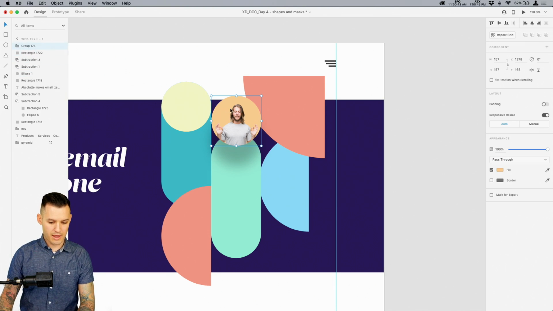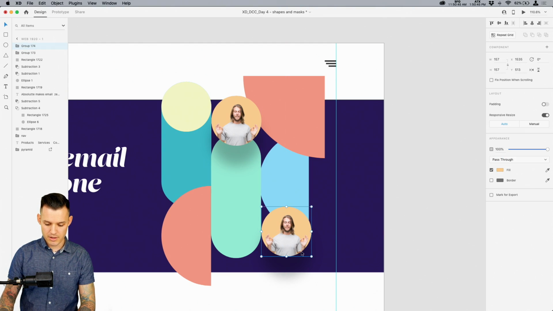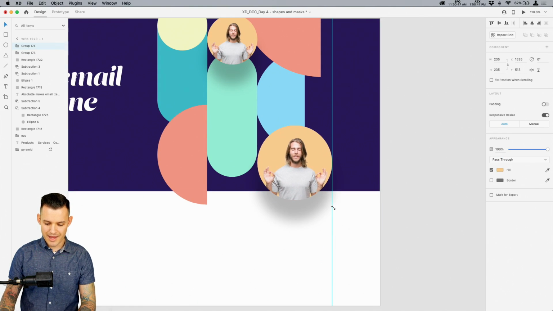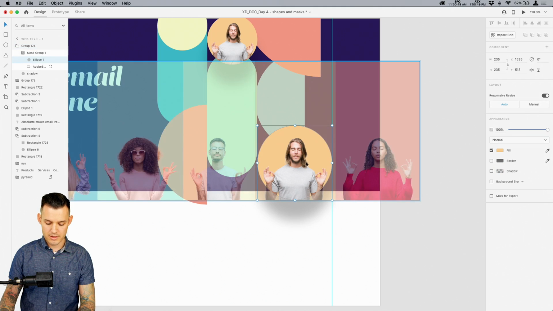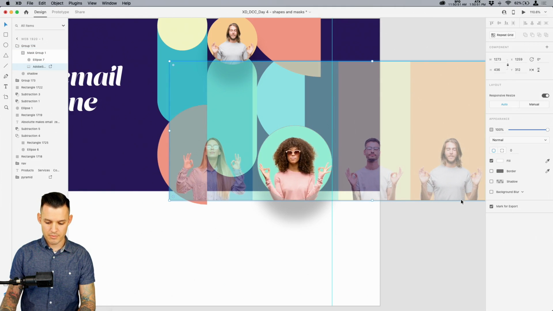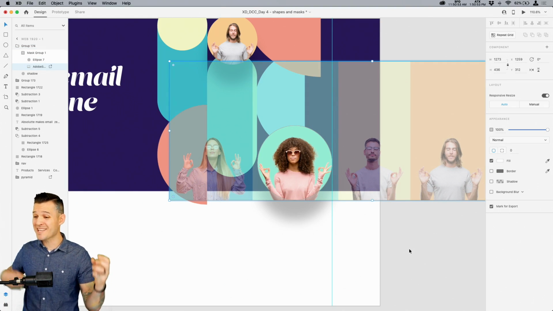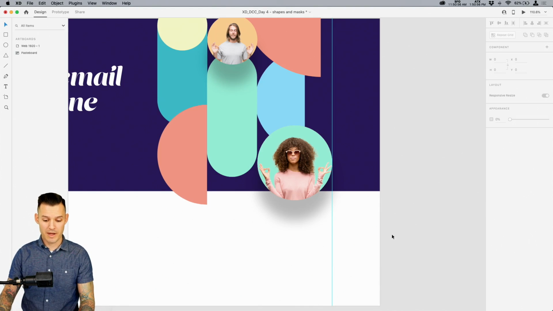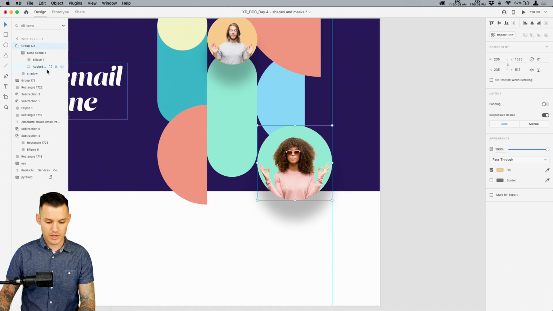I'm going to group them together. I'm just going to do a duplicate down here because I think that'd be fun. And I'm going to break this out and make it a little bit bigger. Let's bring a different person in there. Again, see how easy it is once I mask stuff. Boom, I just made that change and that change is looking nice.